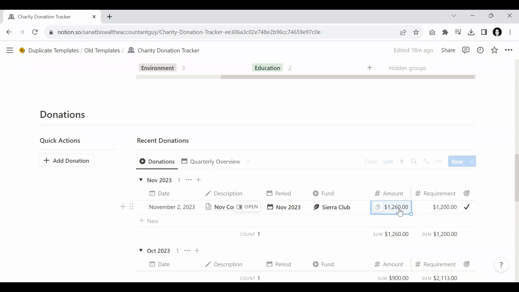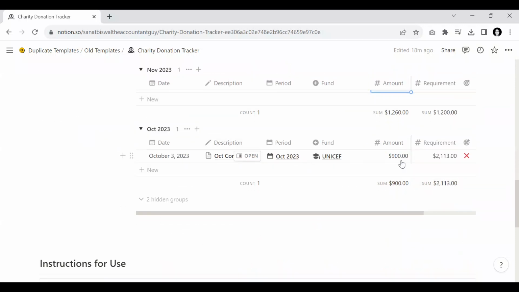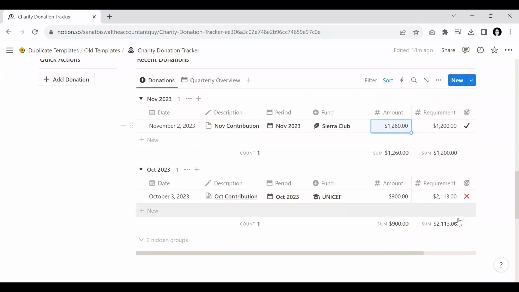So let's say I have contributed $1260 while my requirement was $1200, and thus I have contributed beyond my requirement. That's why I'm getting a check mark over here, which signifies that I have contributed enough for this specific fund for the particular month. Similarly, this is a UNICEF fund, and the requirement was 2113, but I could just donate $900. This means my donation is falling short of the requirement, so I'm getting a cross mark over here.